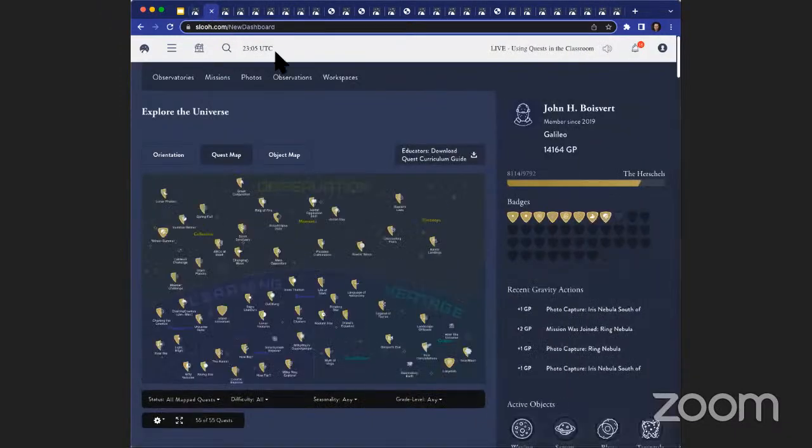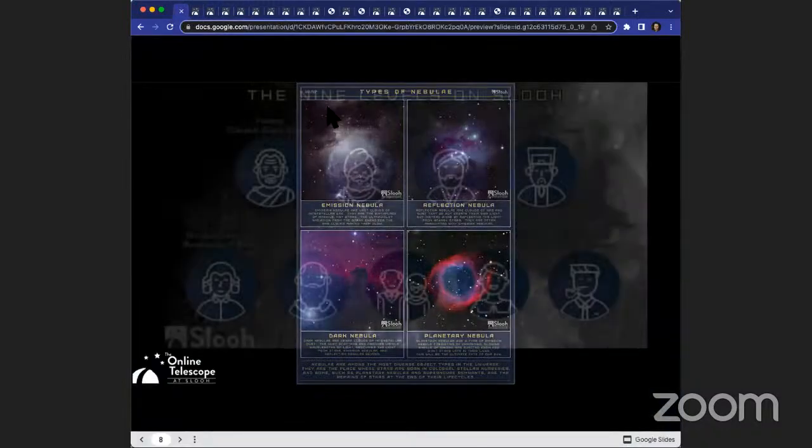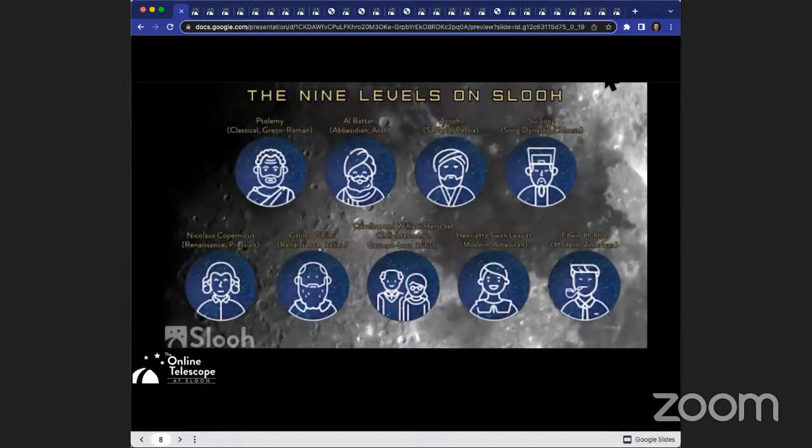Now, quests are a significant part of our gamification at Slooh. Students collect a heap of gravity points by completing quests, which they need to progress through the 9 levels on Slooh. These levels honor the contributions of famous observational astronomers worldwide, from the classical era to the modern day. The first level is Ptolemy, who believed that the sun orbited the Earth, and ends with Hubble, who proved that the universe is expanding. Now, I'm currently at the Galileo level.